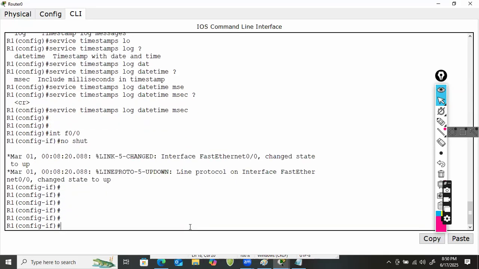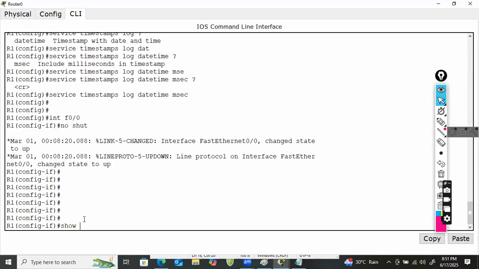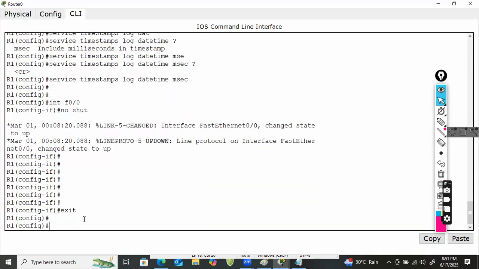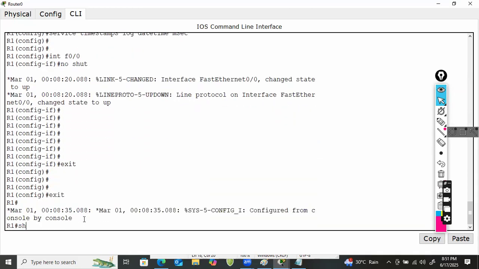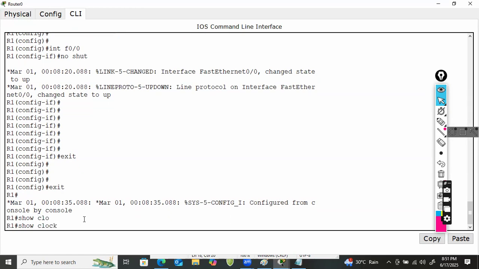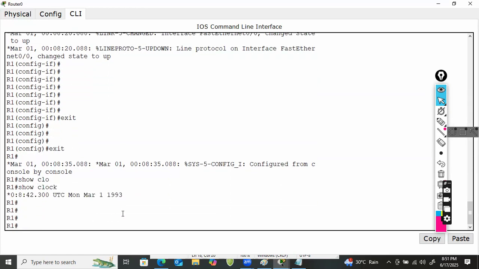We are getting the date and time also, guys. Date and time, yes. Right now the time is wrong here. If you want, you can set it manually. For that, in the production network, it should be an NTP client, NTP device. So clock, you can see there now. This is the time and date right now. Got it?